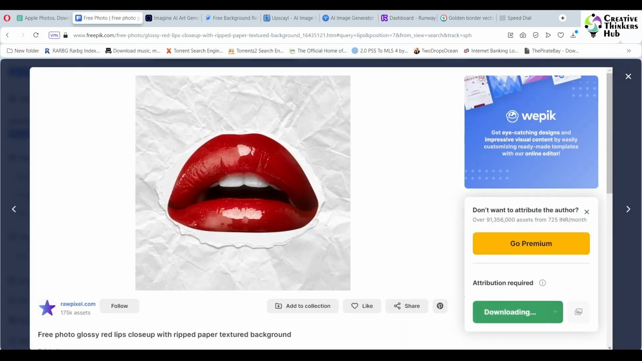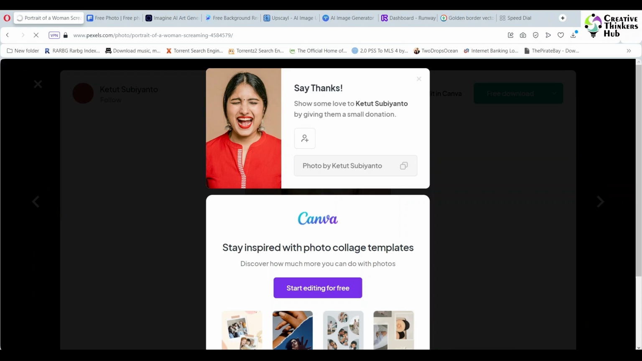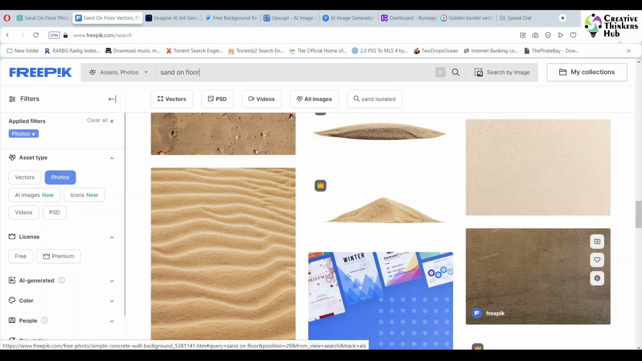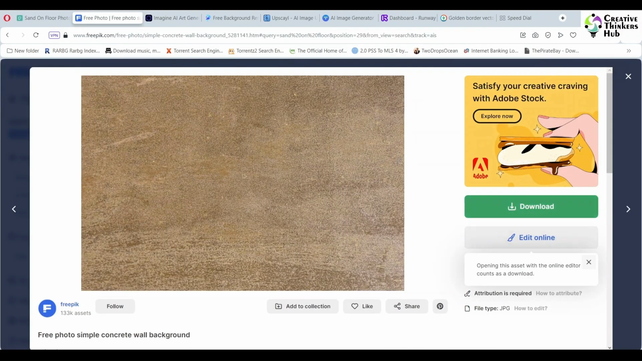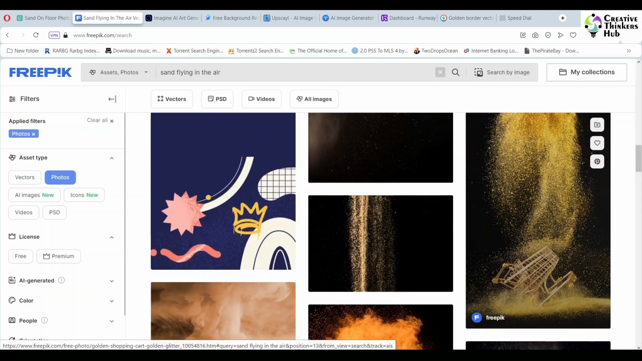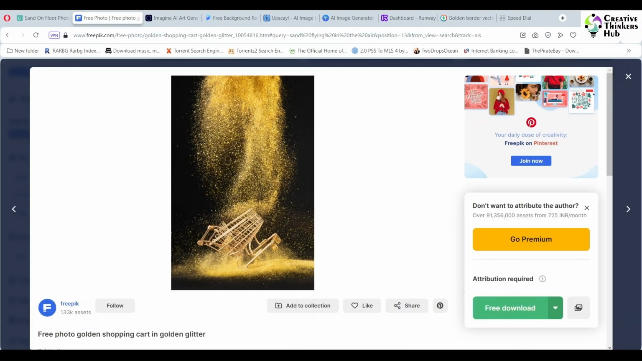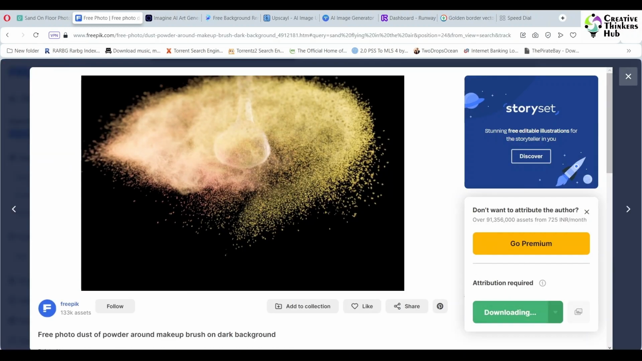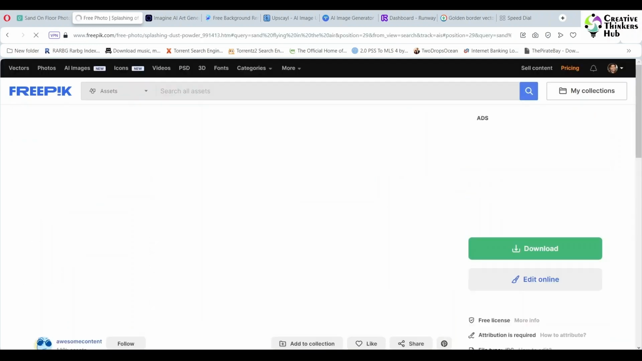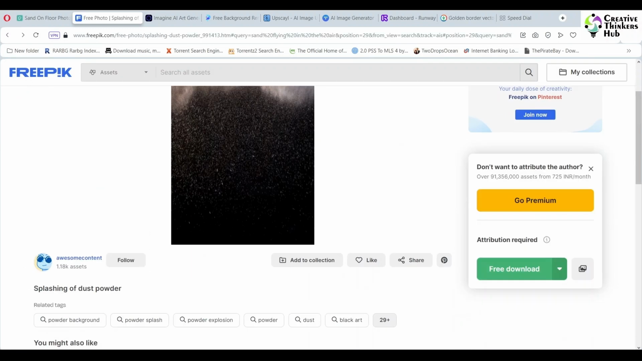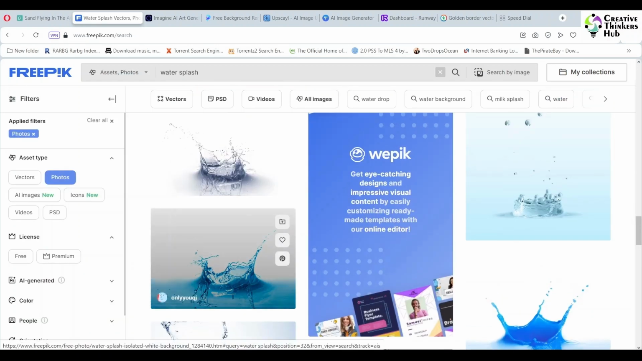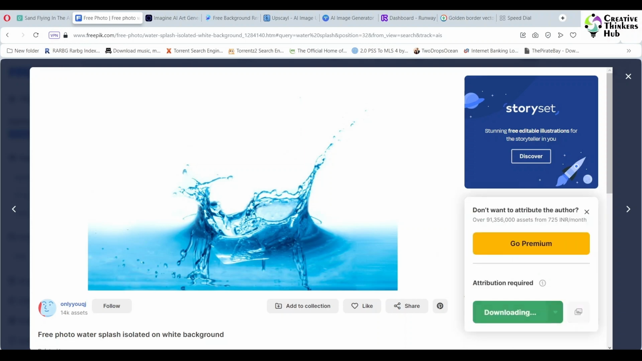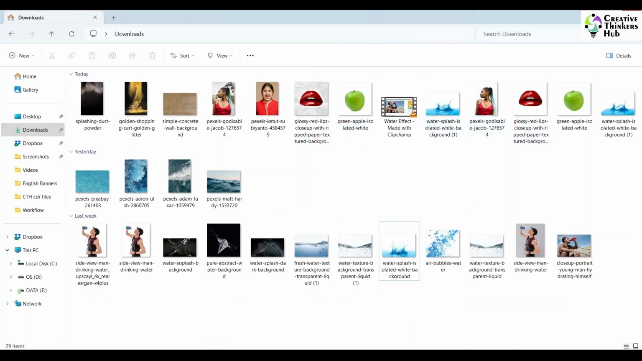Now, take the lips by Raw Pixel. Take this lady by K2 Subianto. Another one by Gaudi Sale. And this one by FreePic. Okay, let's take some dust by FreePic again. And this one also by FreePic. And this one by Awesome Content. Okay. And let's take some water. Only UQJ. And this we are ready.